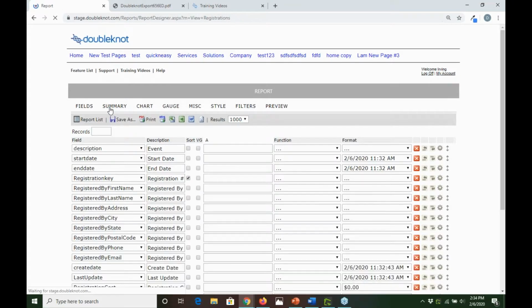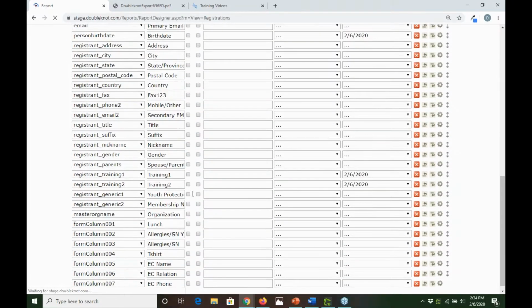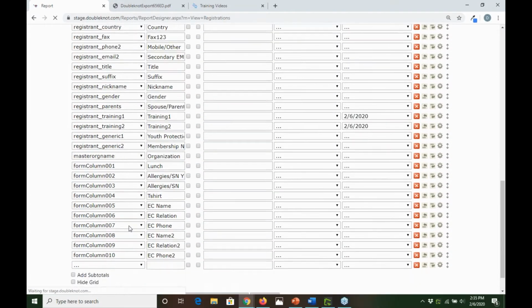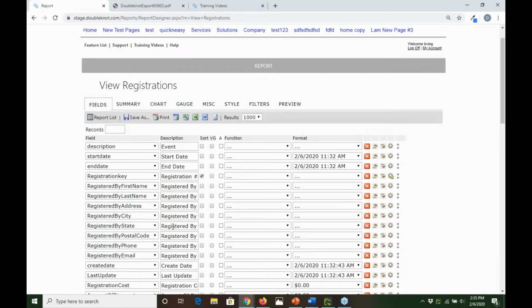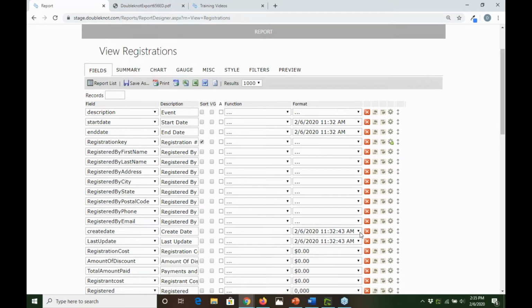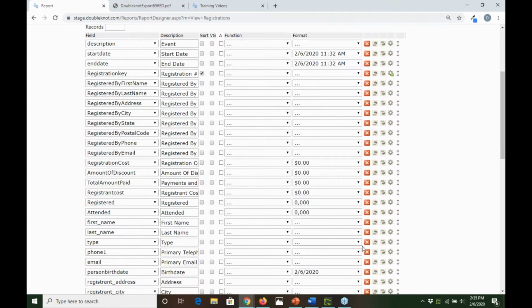And depending on how much form data you are collecting, this could take a little while to load as we load in all those form columns. So within here, you have the ability to remove fields. If you were creating a roster report and some of these fields don't necessarily matter, you can click these X buttons to remove the field. So X will remove them off.